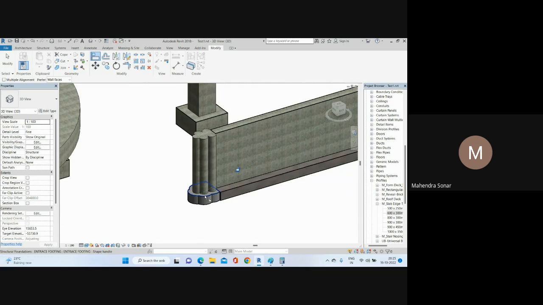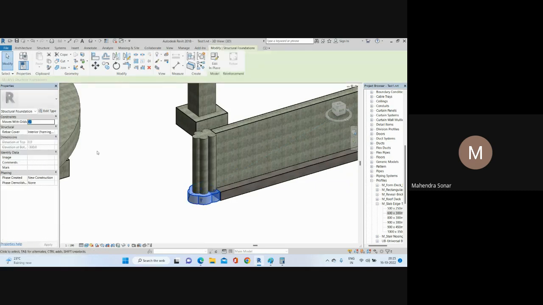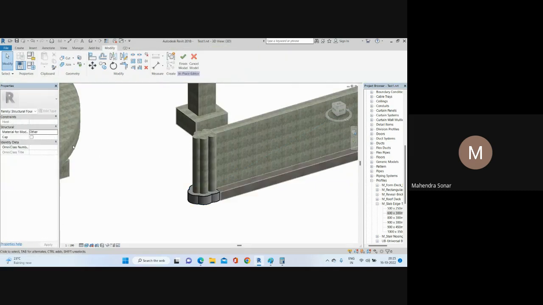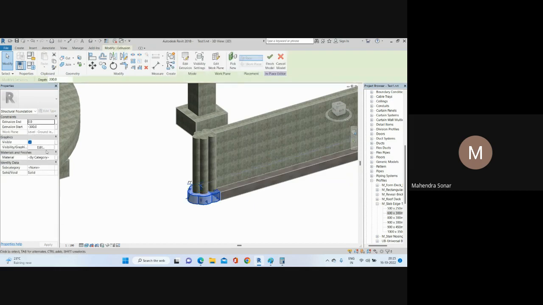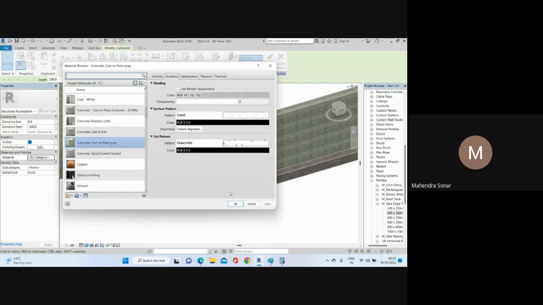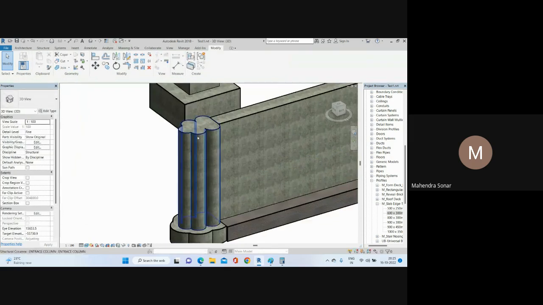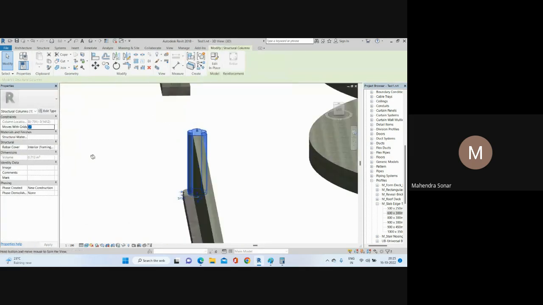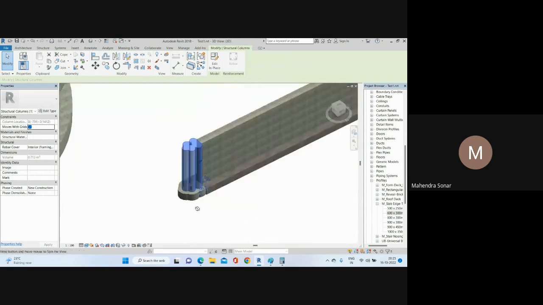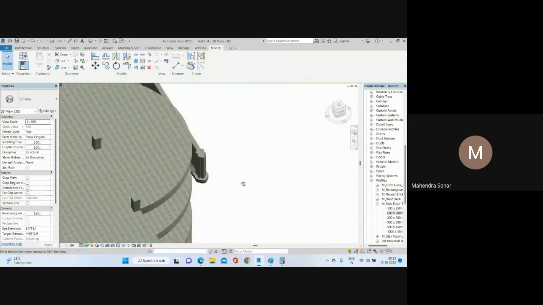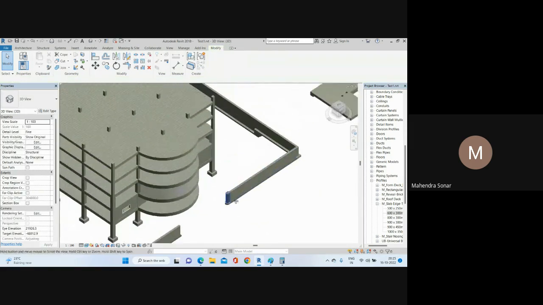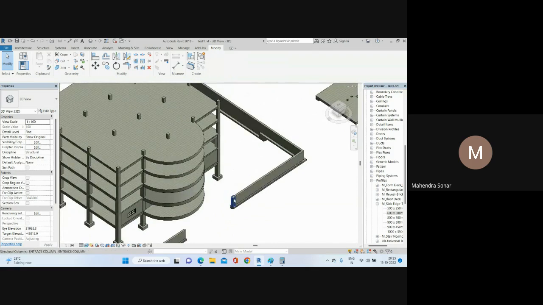Then after that, you need to assign the material, same thing. So it looks similar. By category, cast in place gray, and click here and finish. Okay, so by using the extrusion, you can create this. If your shape is not available, you can create it.